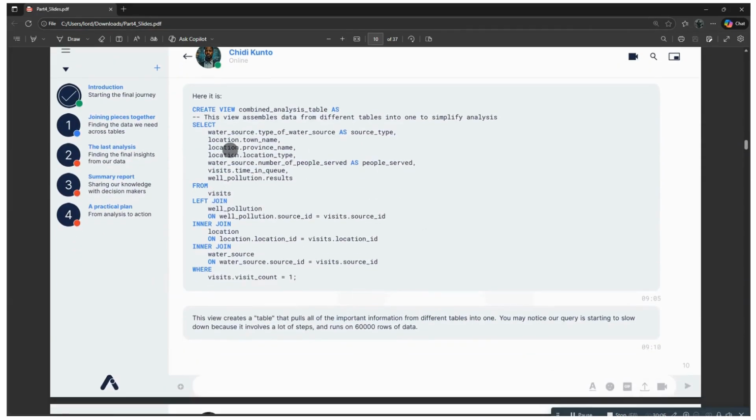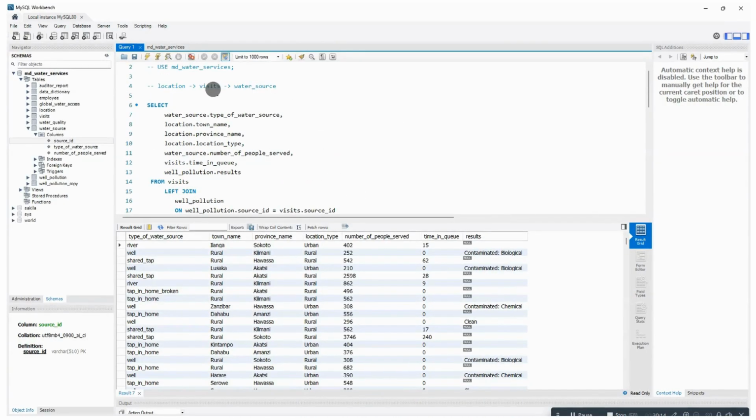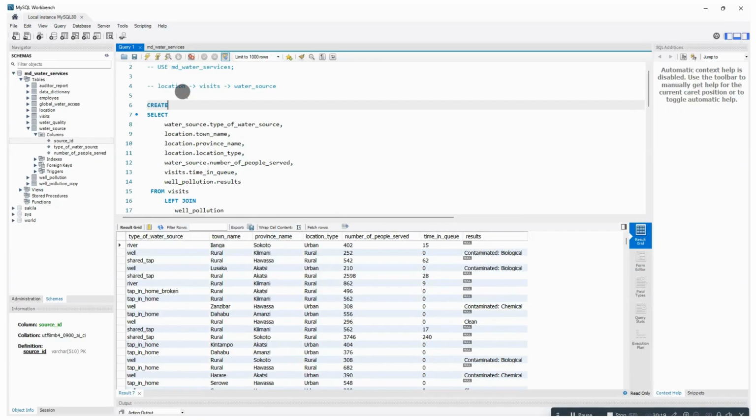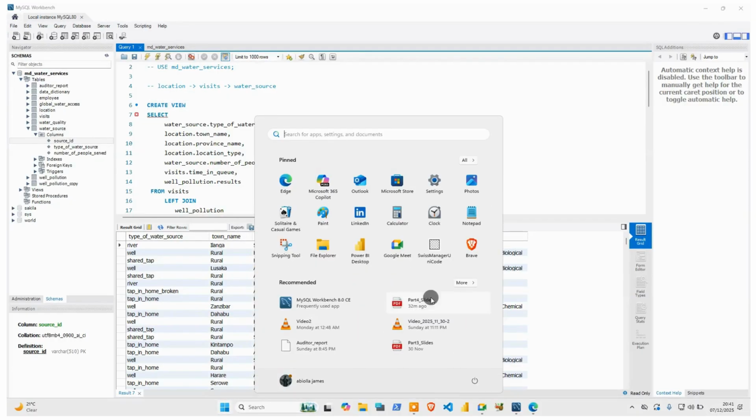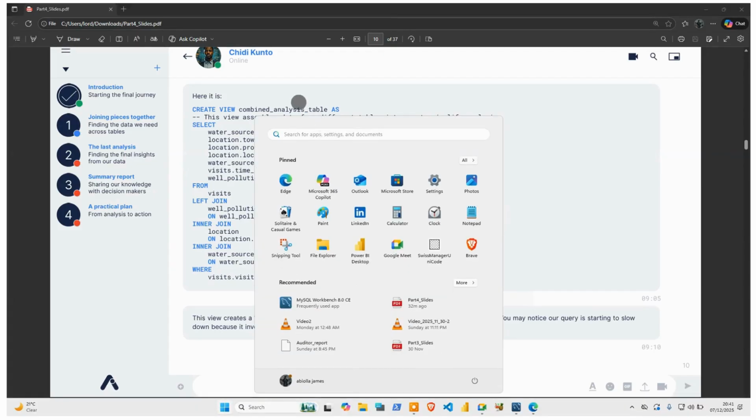So the code has been provided. Basically, it's the same code that we have here. If you want to create a view, we'll just add a line on top here. We'll just say create a view. It's just like when you're creating a table or when you're creating a database, you use create and then whatever you're creating and then you provide the name. So in this case, okay, what was the name? Combined analysis table.